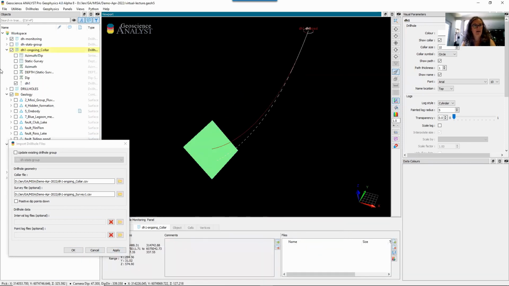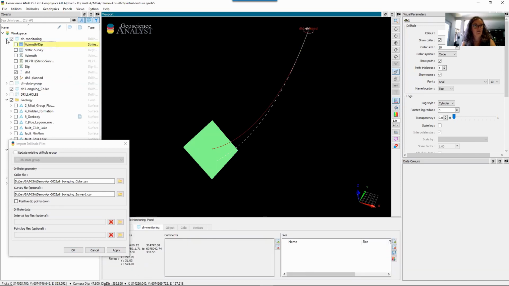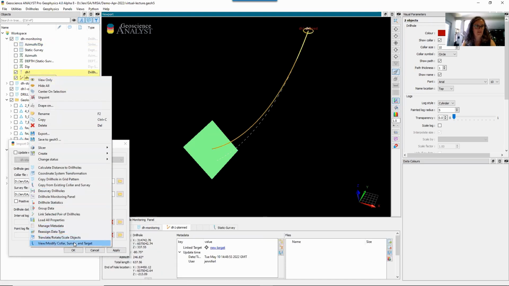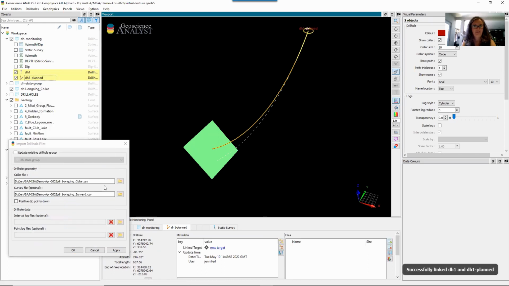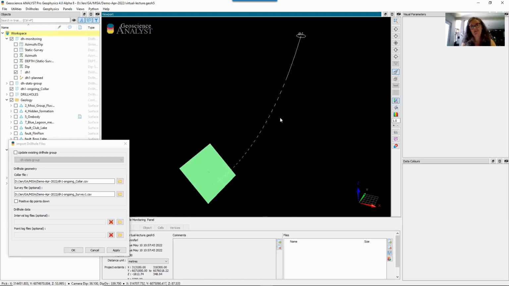And here is our ongoing drill hole. I'll just move it into the monitoring folder where I have my planned hole and link these two drill holes. So these guys now know that they are together. The ongoing holes, we have a very specific visualization for these.